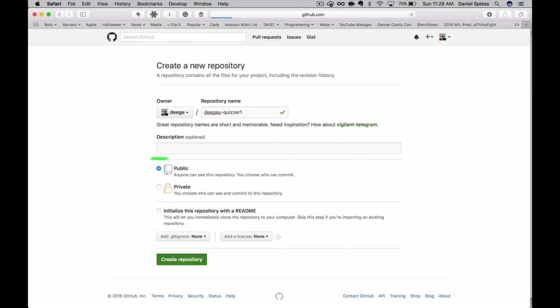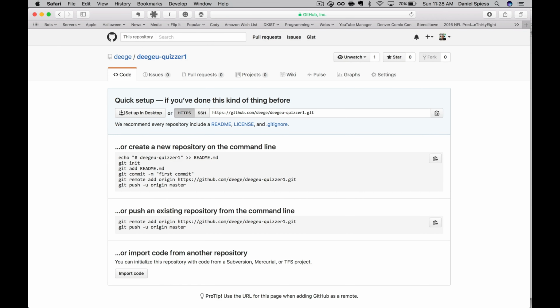Since we're going to bring in an existing repo, skip adding readme. We'll add that later. We'll skip the git ignore and license for the same reasons. Once we're done, we'll hit create repository. We now have a repository in GitHub. So let's go back to our machine and connect it with our code.